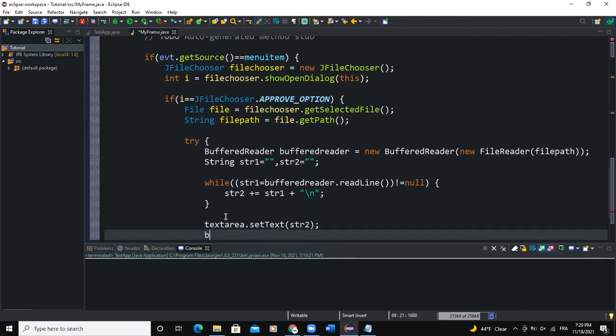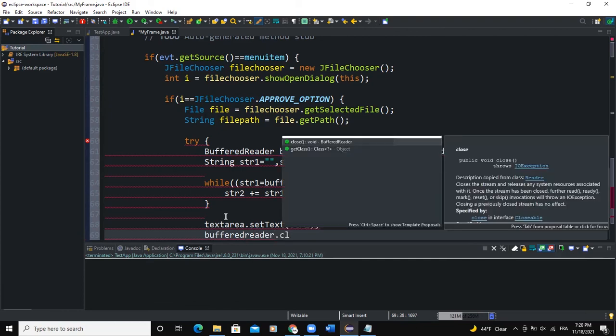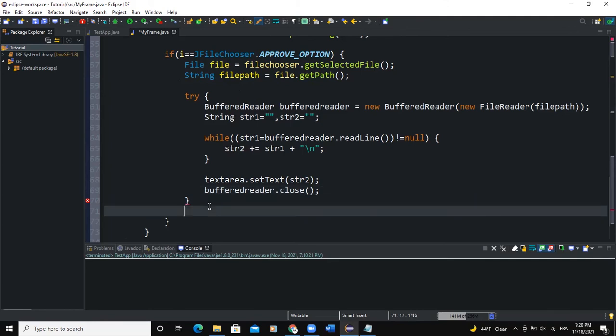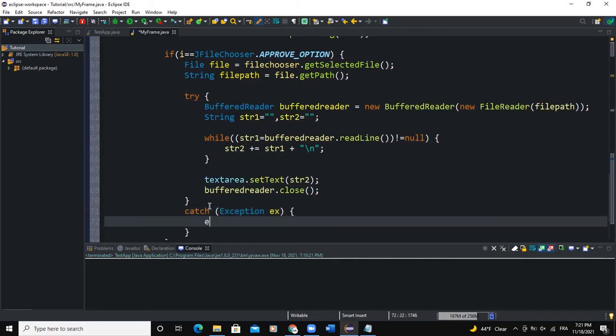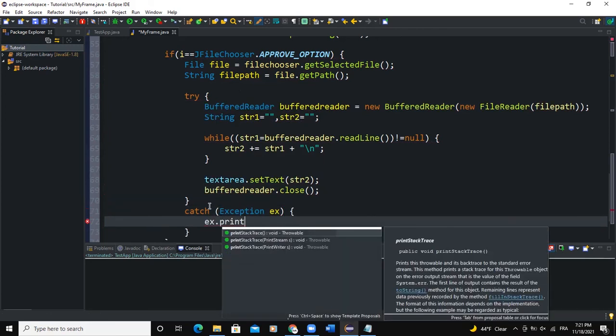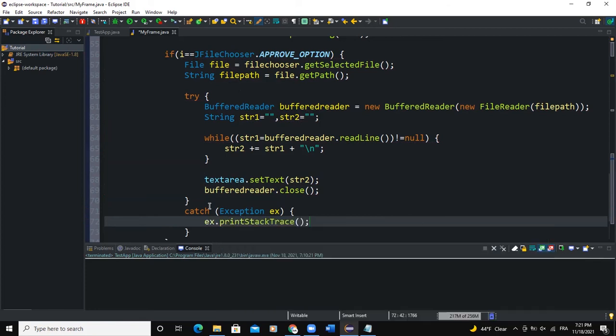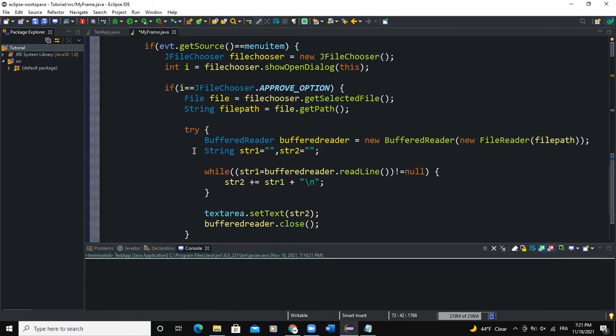And then we can close our BufferedReader object. So bufferedReader dot close. Okay. So I'm going to add a catch exception here. That will be Exception ex, then the curly braces, and ex dot print stack trace. Yes. So now this is our program.